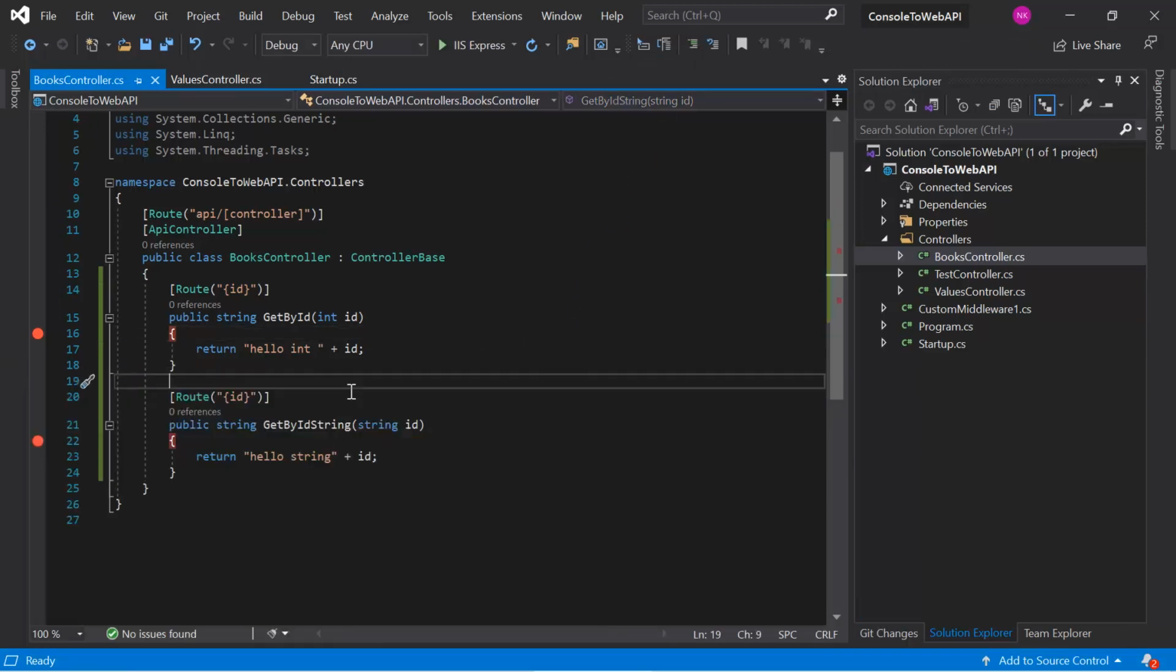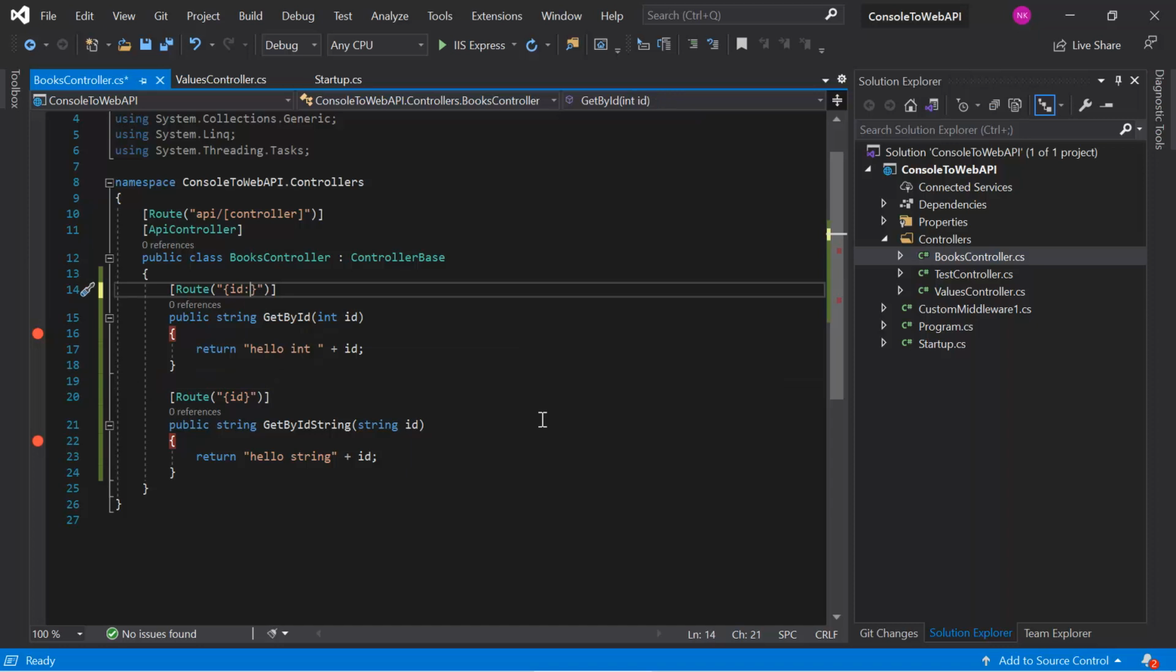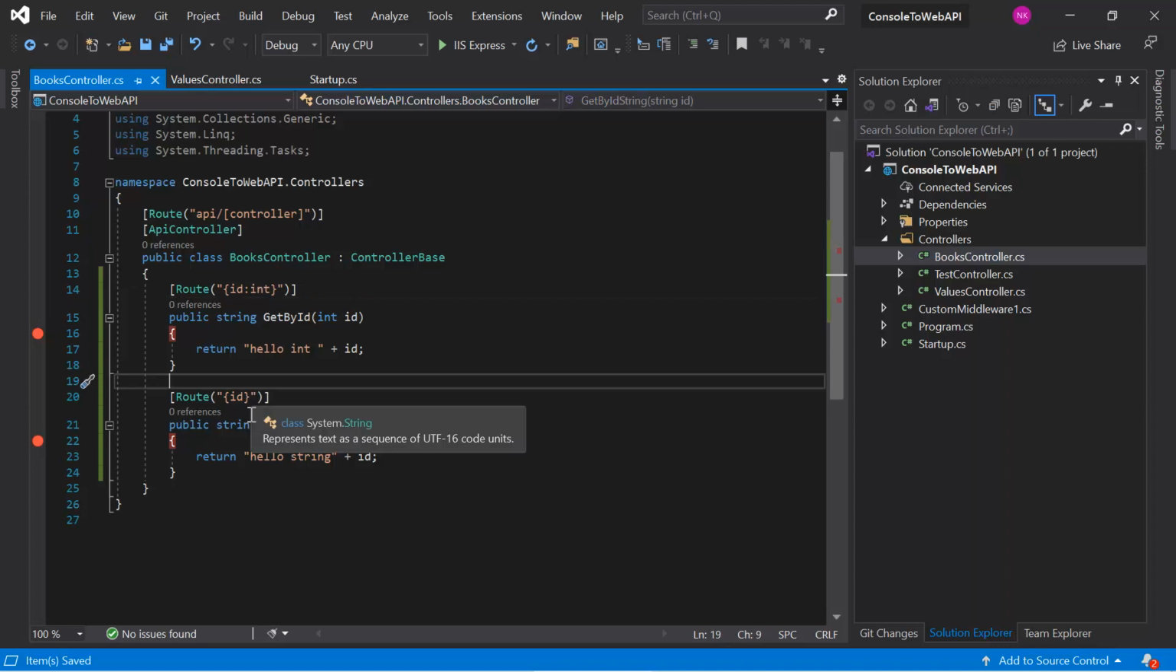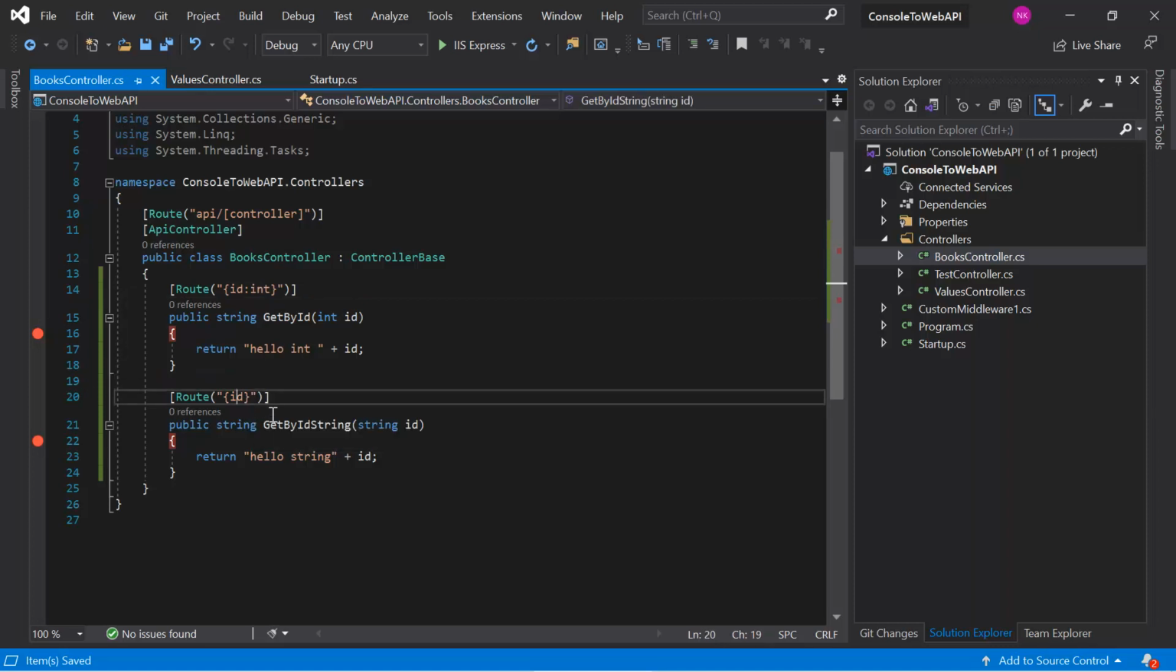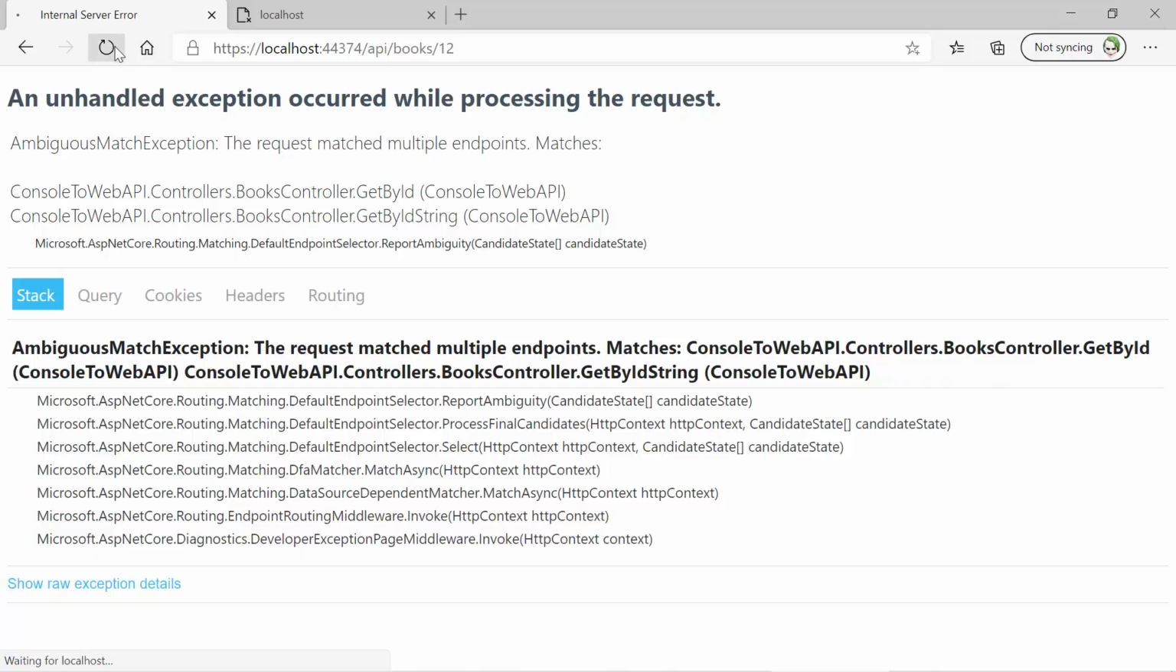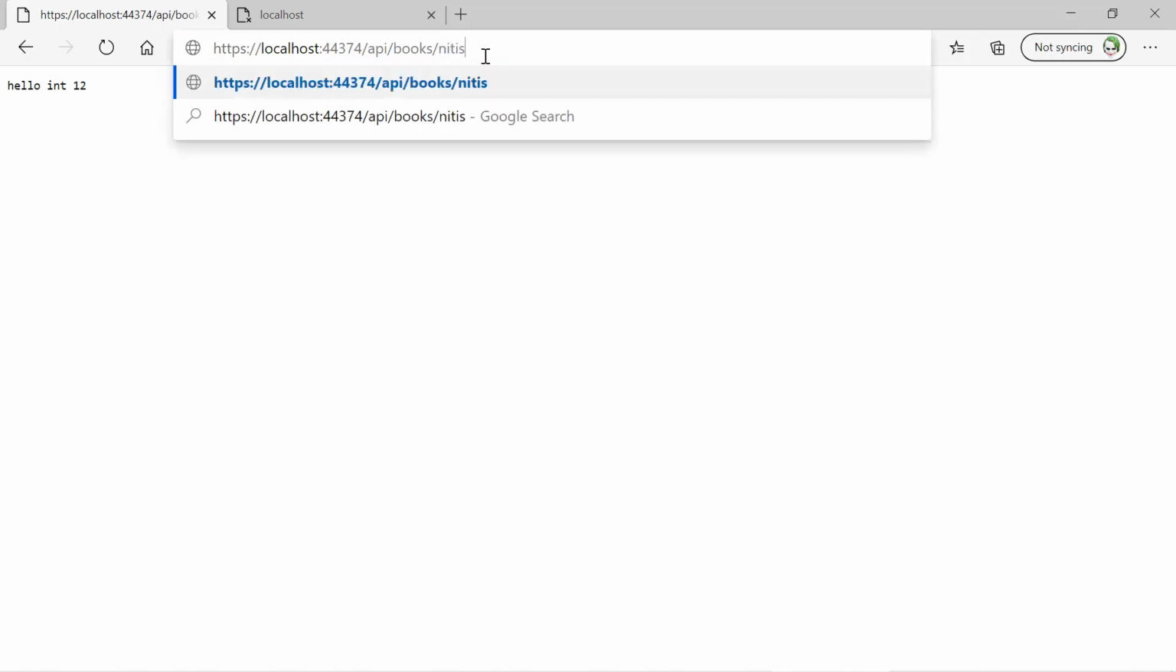To assign the type of a particular variable, first you need to use a colon. This colon is available on the same button as your semicolon, and then you can provide the type. Let's say I want the type integer, so here I can write int. By default all the variables are treated as strings, so there is no need to define anything like string over here. Now let's run this application again by pressing Ctrl F5. We can refresh this page, and this time you can see that we are having the output from int, hello int 12. If instead of an integer I pass some text like this and press the Enter button, you can notice that we are having the message from our second action method, that is string. This is how you can provide the type for your variables.